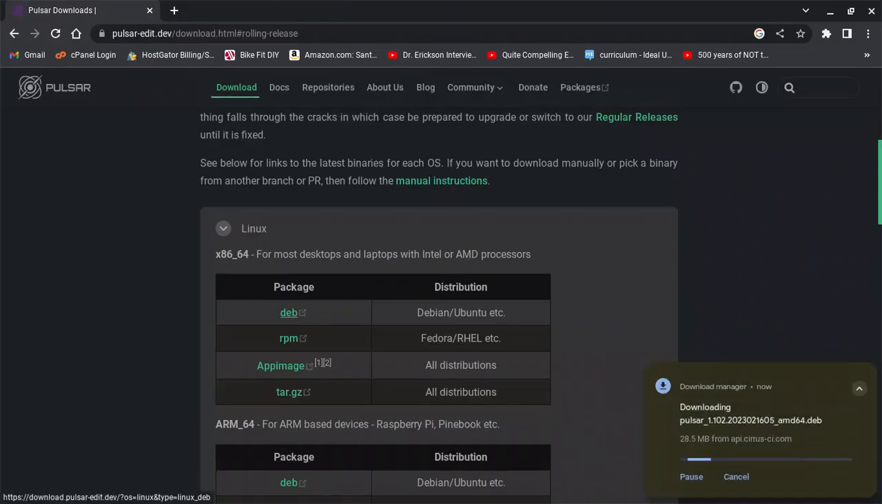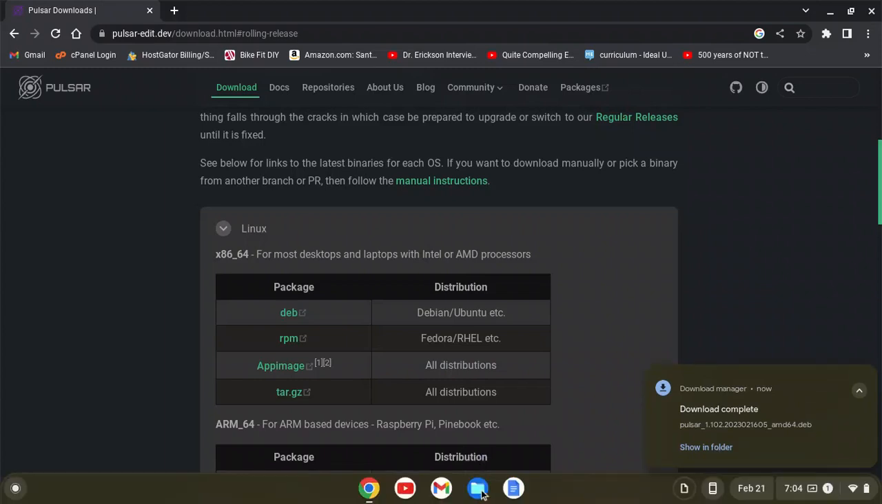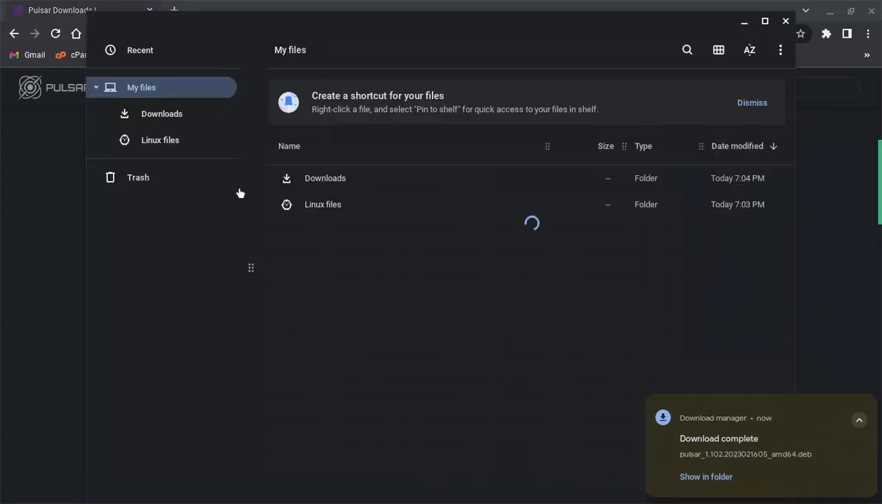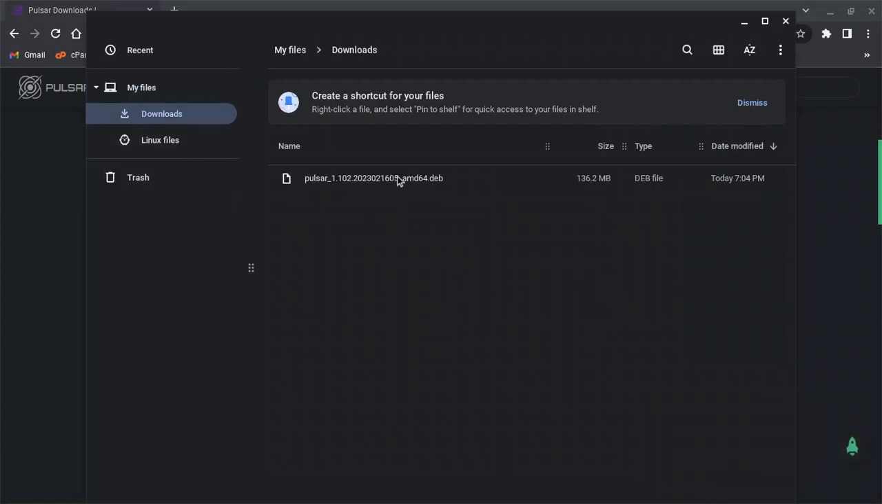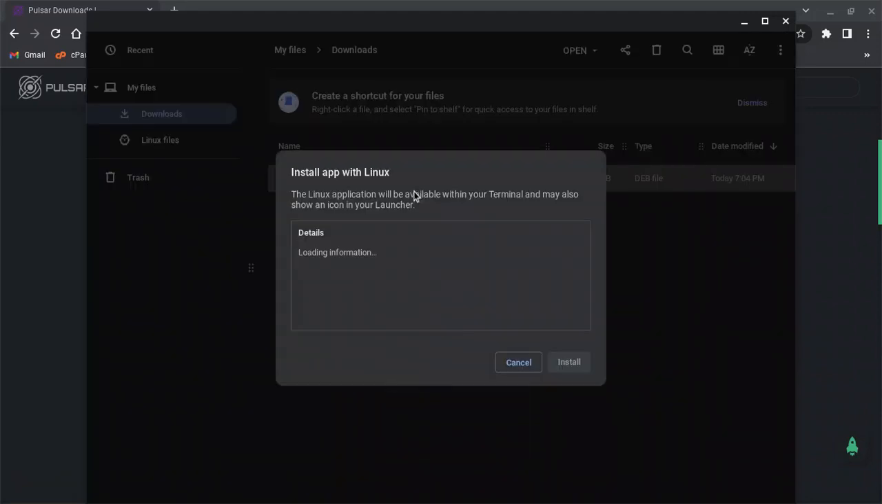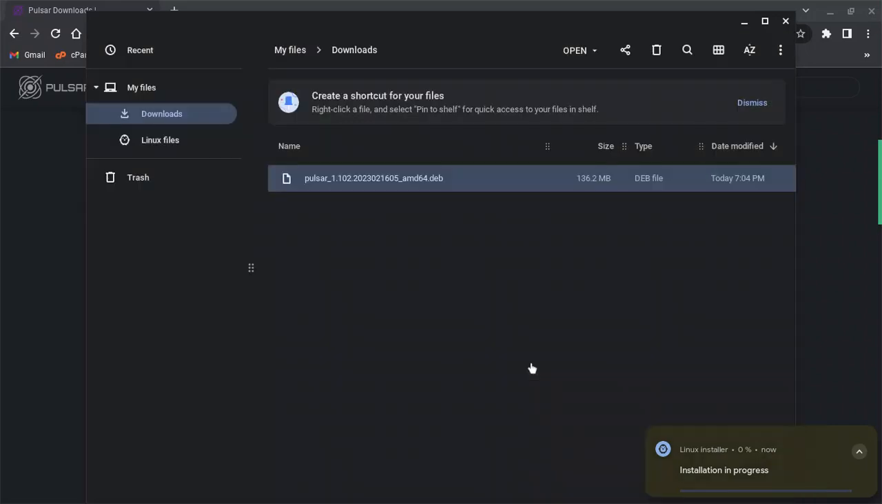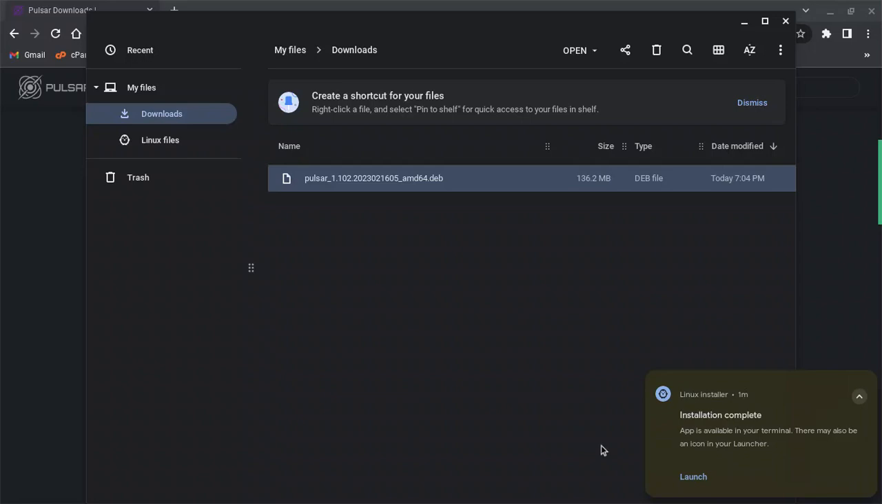And that's going to go ahead and download the .deb. When it's downloaded, I'm either going to click Show in Folder, or I can go to my files here and go to Downloads, and it'll be right there. I can right-click on this and click Install with Linux. It's going to load up the information, and I'll click Install, and OK, and I'm going to let it run and install. Okay, once it installs, you'll see that the installation is complete, and you can launch it from here.